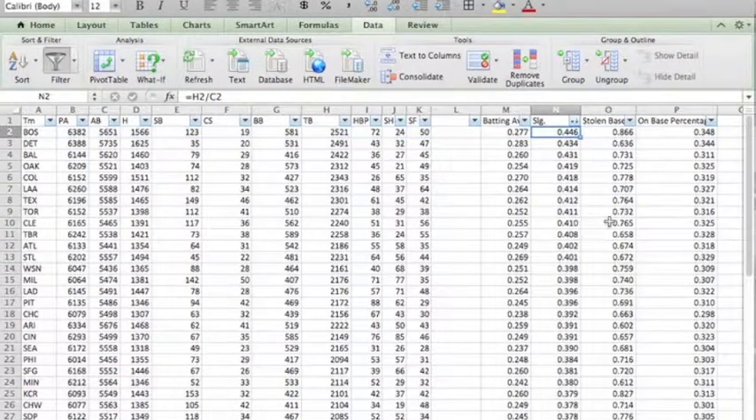So that is some very basic Excel stuff. I want you to do the same thing on your MLB team stats file, and let us know if you have any questions.